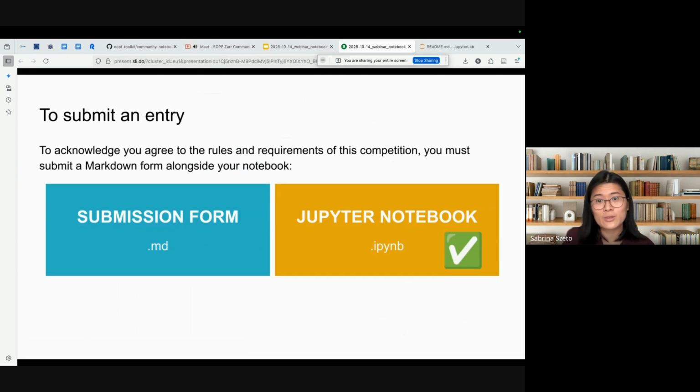So in addition to the Jupyter notebook that you just prepared, we also need you to acknowledge that you agree to some rules and requirements of the competition. And you're going to do this using a submission form, which is in a markdown format. So it ends with .md.